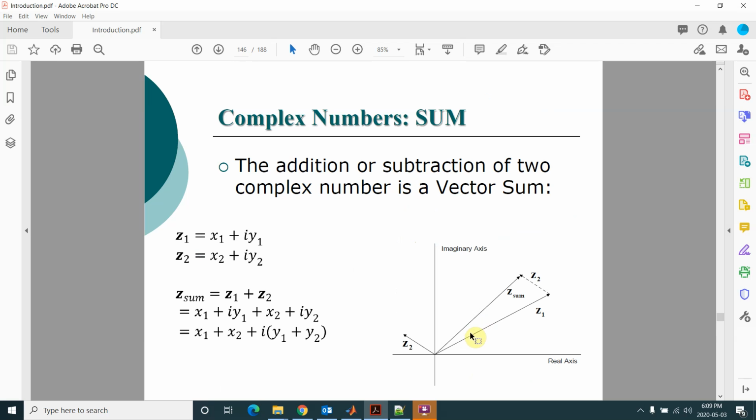If you add two complex numbers, their real parts are going to be added and their imaginary parts are going to be added. You can do the same thing in the polar coordinate system, but it's going to be a little bit challenging. You have to convert it back to x and y's and then add x's and y's. So it's easier to do summation and subtraction in the rectangular coordinate system.